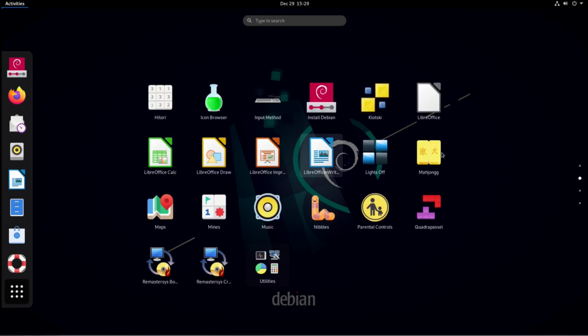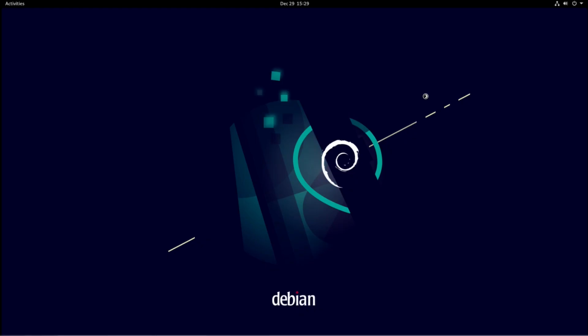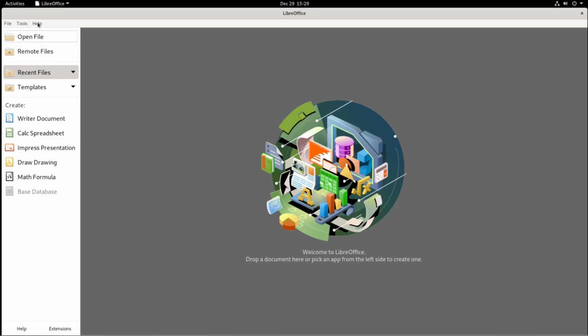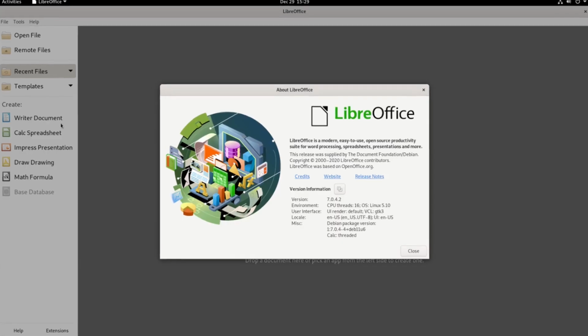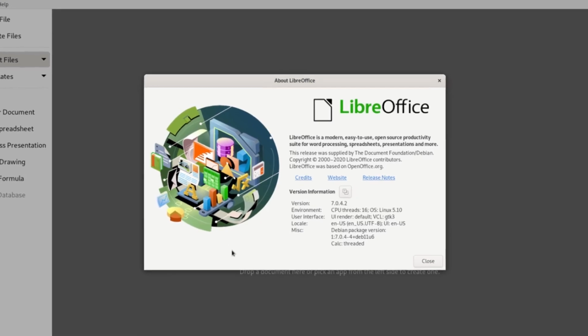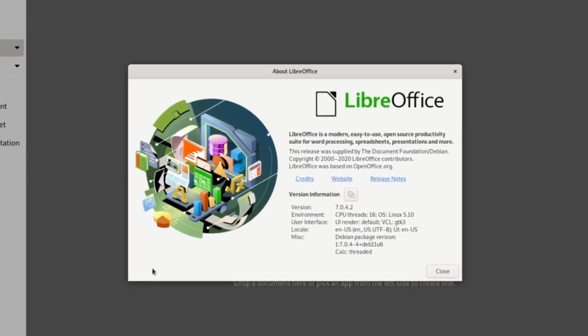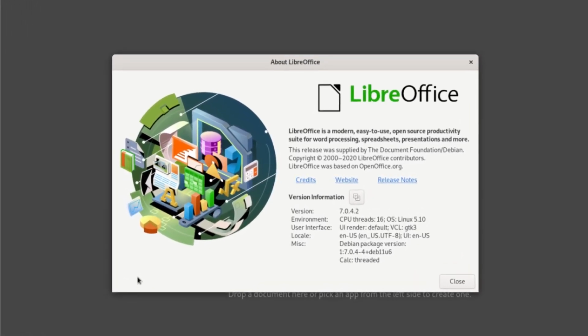And right here we have LibreOffice. Looks like Maps, LibreOffice, Icon Browser, a few things here. So as usual, let's check out our LibreOffice. See what version we're running here. If I go to Help, About LibreOffice, 7.0.4.2. All right.